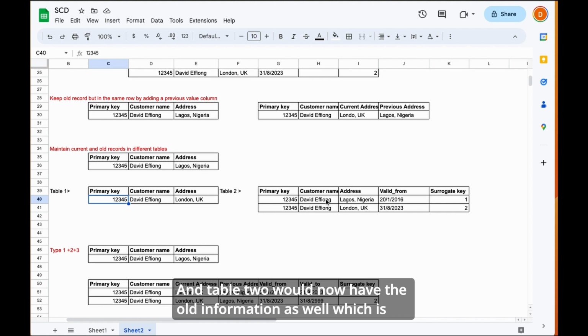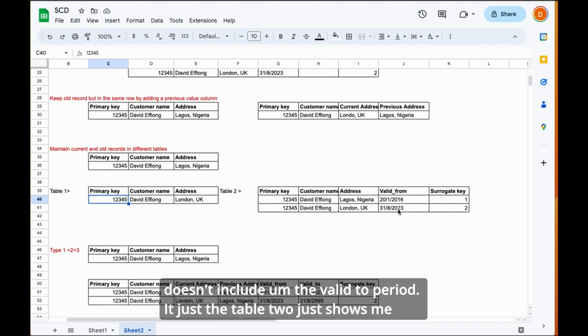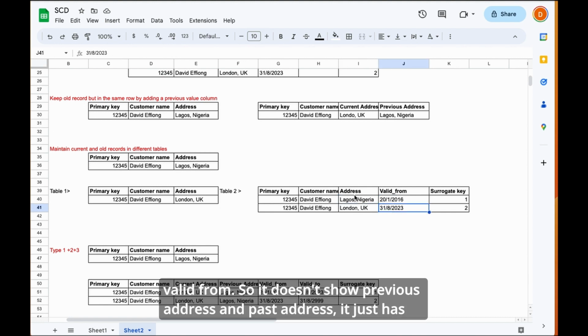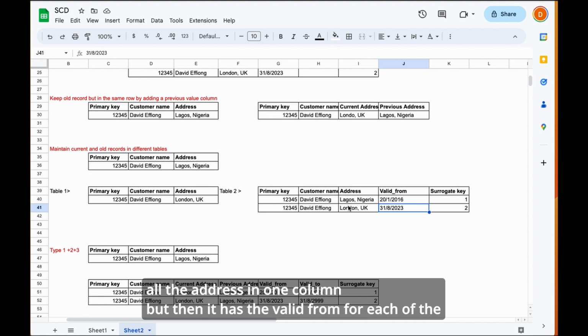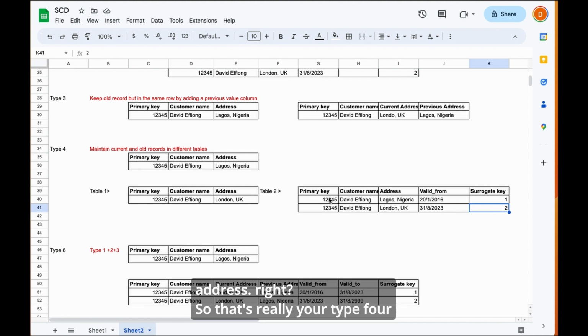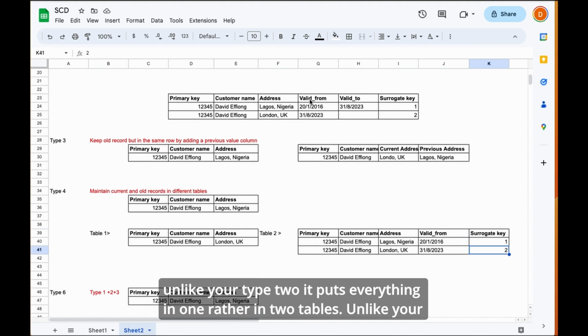the old information as well, which is almost similar to the type 2, but at this point it doesn't include the valid to period. Table 2 just shows me all the addresses I've been in and valid from. So it doesn't show previous address and past address. It just has all the addresses in one column, but then it has a valid from for each of the addresses and a surrogate key for each of the addresses, right? So that's really your type 4 slowly changing dimension.